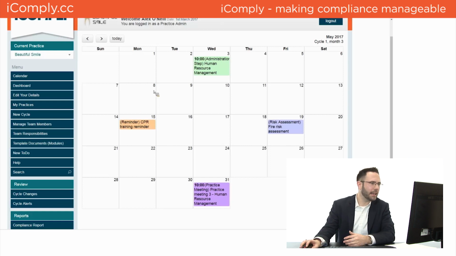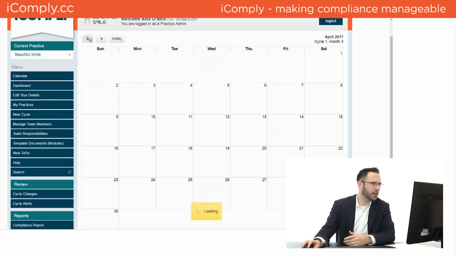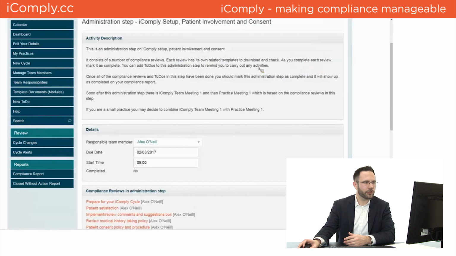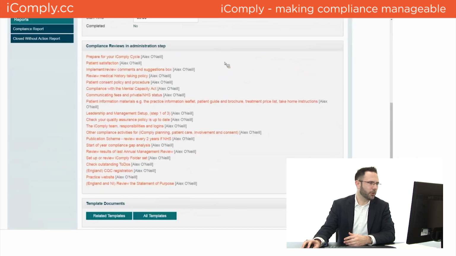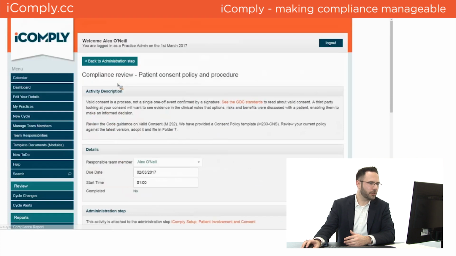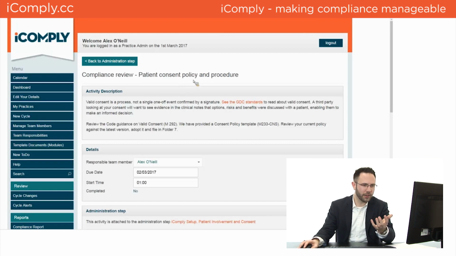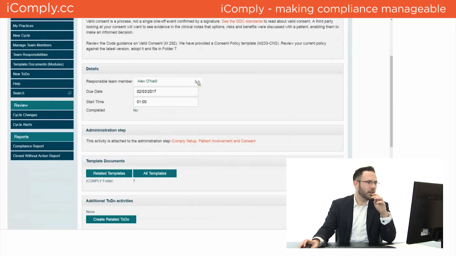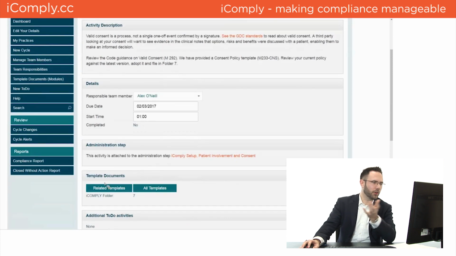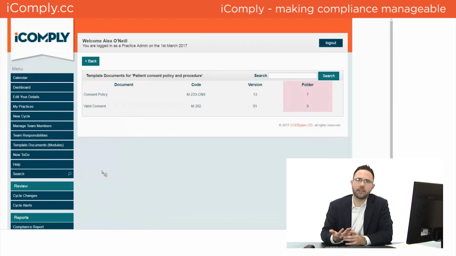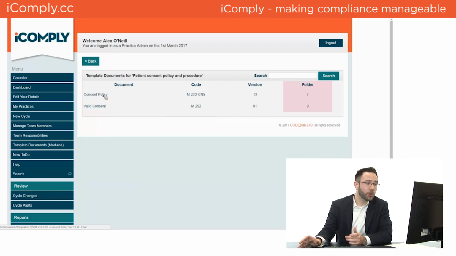So if we jumped into any administration step, I'll go to the beginning of iComply. And what you'll see down here is, say, something like the patient consent policy and procedure. For people who've got iComply, you already know this, but whenever you're being asked to do anything, you've got the related templates link where you've got the document that you need to use. So inside this activity, we're being asked to deal with the consent policy, and here we have the consent policy, and we can also see what version number it is, which is really important.